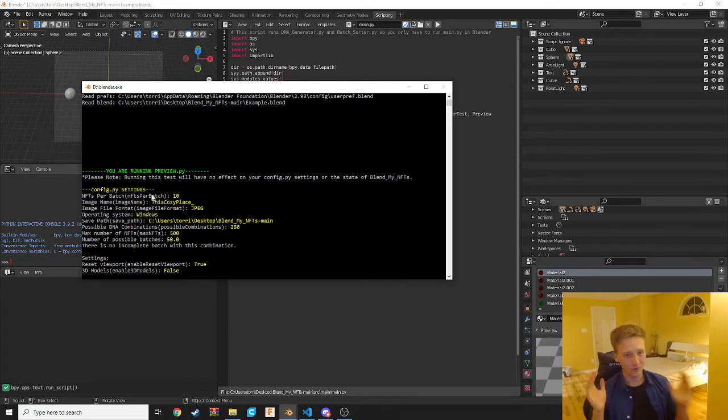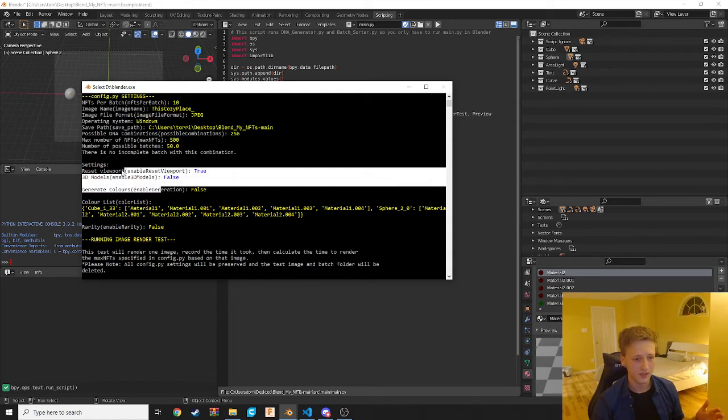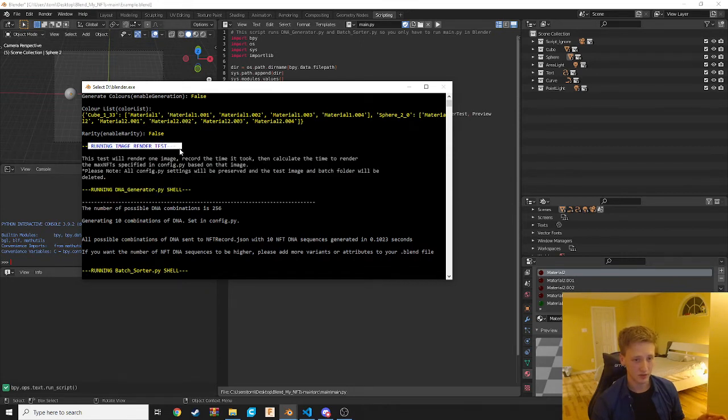So what we just did is we ran preview.py, which is a script I have set up that prints a bunch of stuff in the Blender console and helps you understand how your blend file is set up and how Blend My NFTs will use that and generate images. So in the console, we have this thing here. I think I've already talked about this. Settings, and so on. It runs a shell of the major scripts to run the image generator.